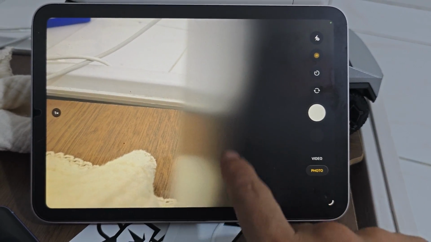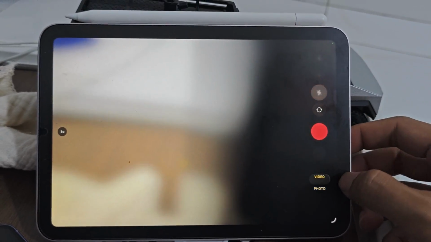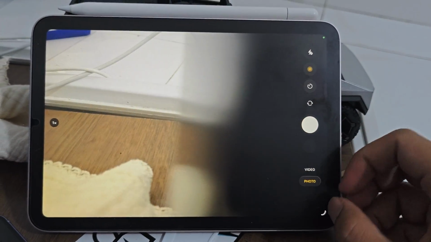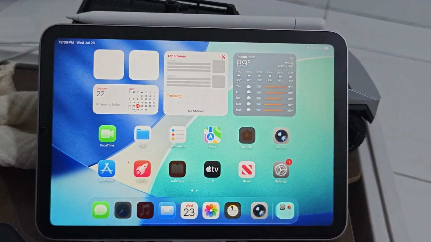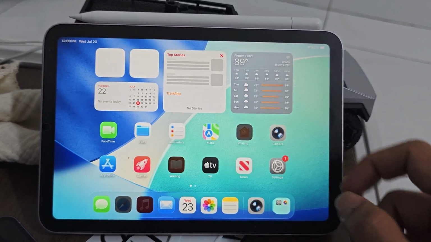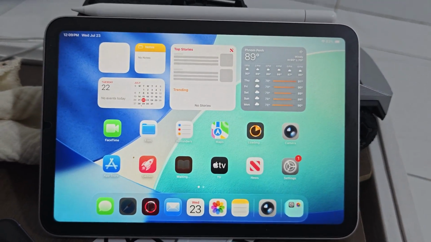You can swipe. No, you can only swipe on the iPhone. This one you cannot swipe to change, okay. Liquid glass is back. We all happy about it.